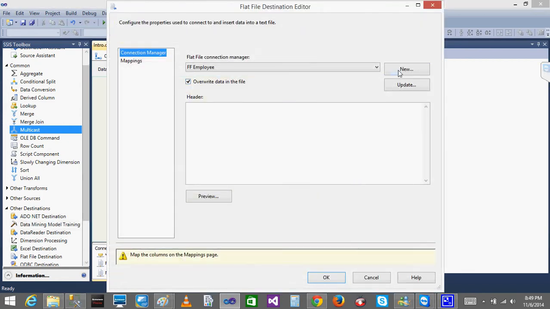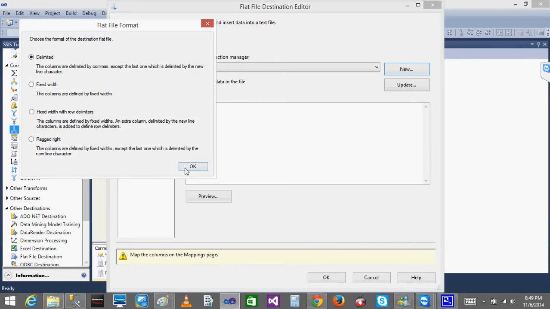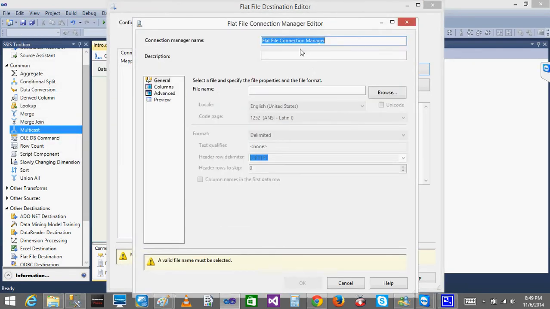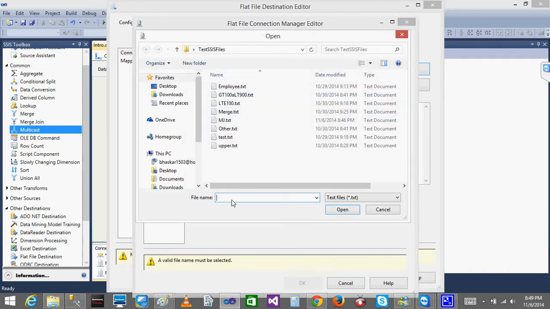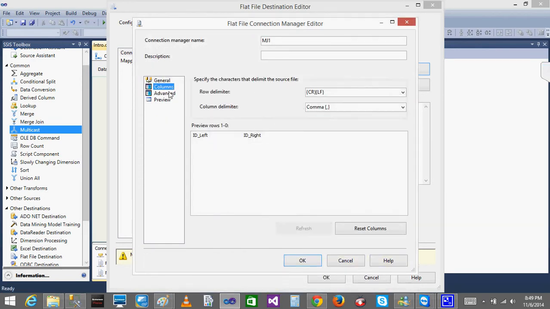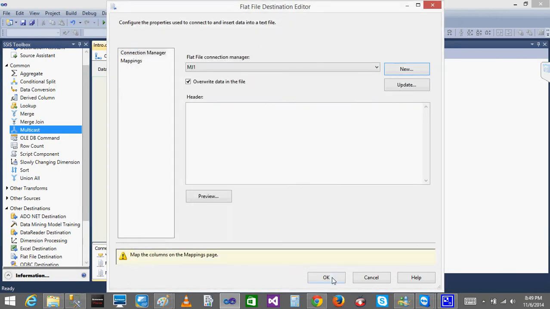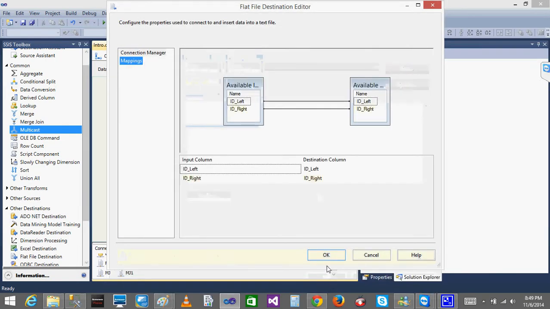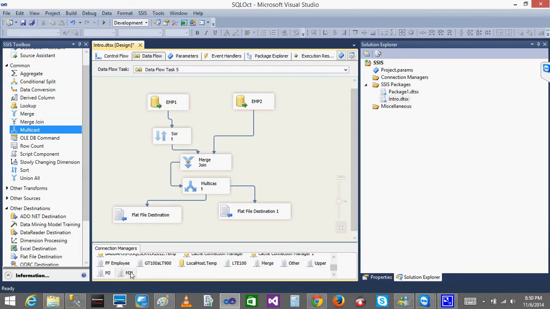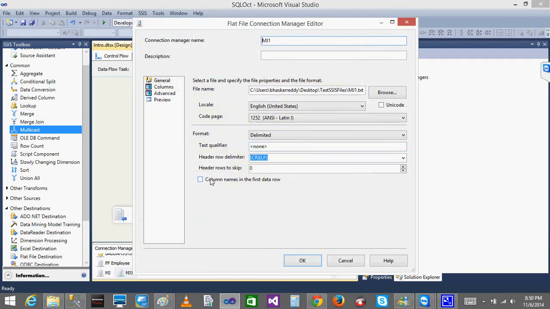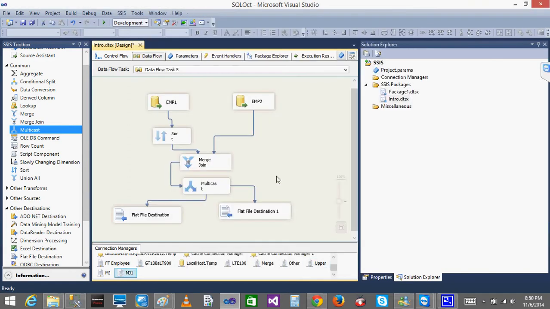Now I will create one more file here, new, and name it MergeJoin 1. Done, open, columns, advanced, done, okay, mappings, okay. In MergeJoin 1 I will also give the column names in the first data row. Now I will create a data viewer here, enable data viewer, on this output as well.